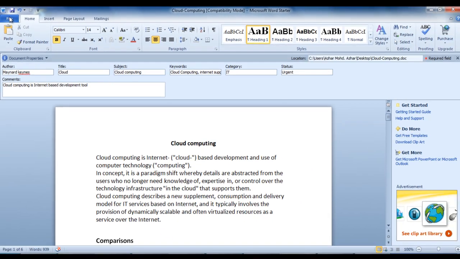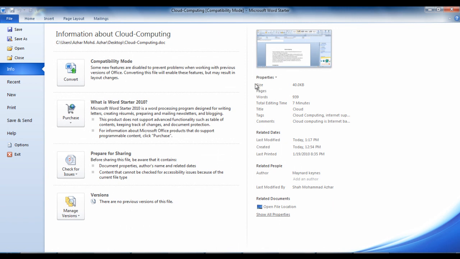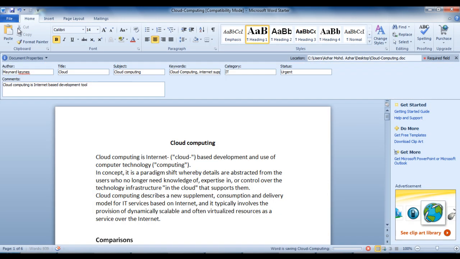You can go to File and under the Document Information panel, you can see that all the changes have been made. You can go ahead and save these changes by clicking on the Save icon. And that's about it.